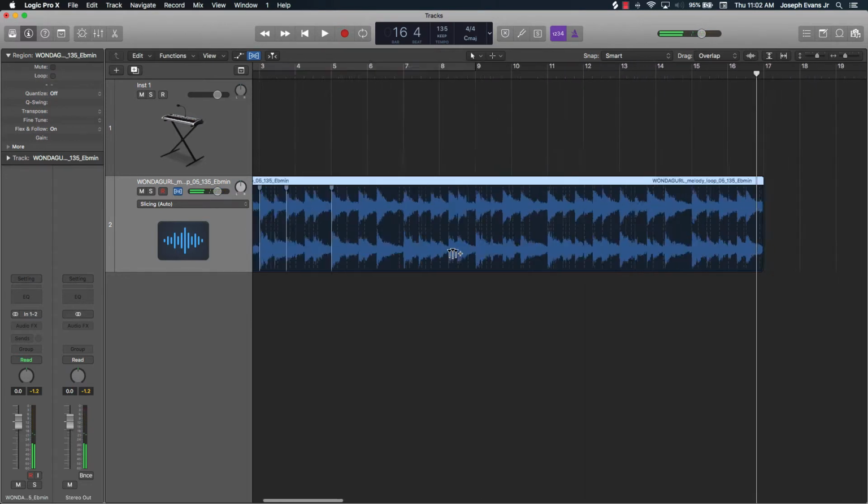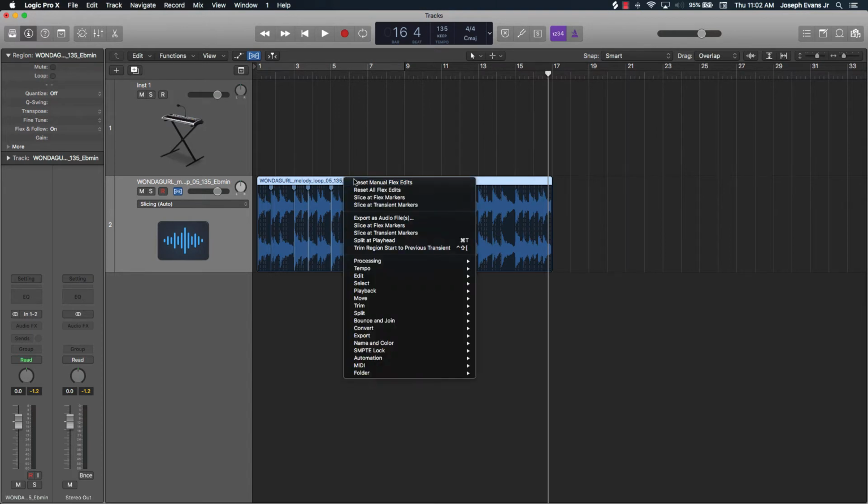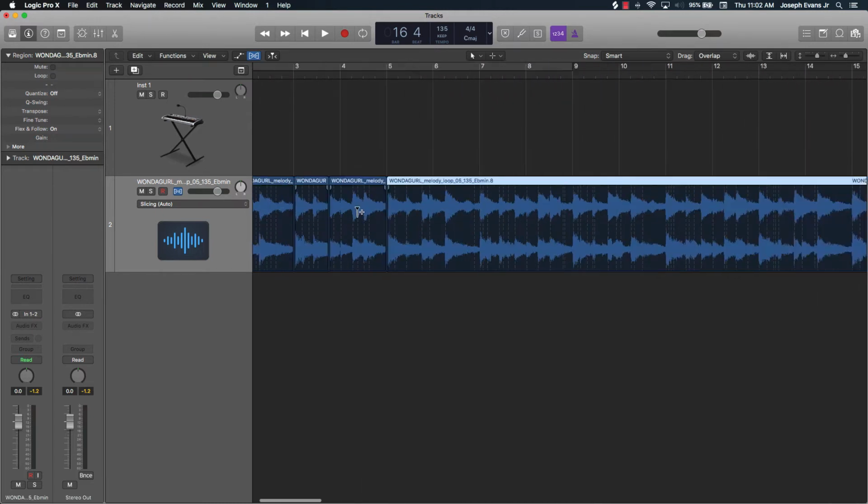Cool. So I got what I want. I'm just going to go ahead and now chop these samples up. Now, a quick way to do this would be to right click on the sample and then scroll down here to slice at flex markers. These are your flex markers that we just created. We'll slice it right there. Boom.